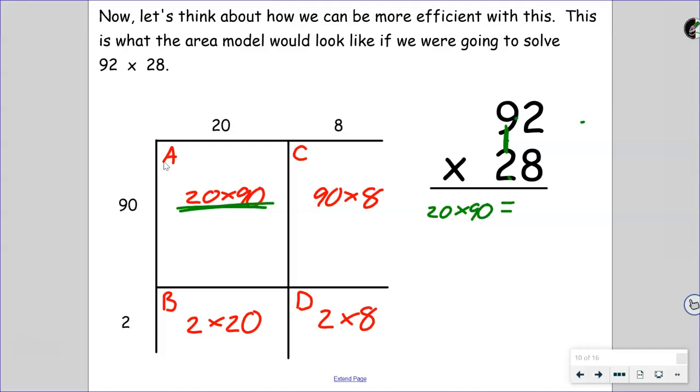Okay. Now let's go to section B. Section B is 2 times 20. So I see that that would be right here. The value of this 2 is 20, and the value of this is 2. So I'm going to do that part next. I'm going to do 20 times 2.